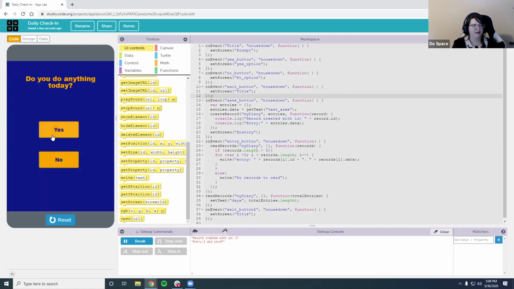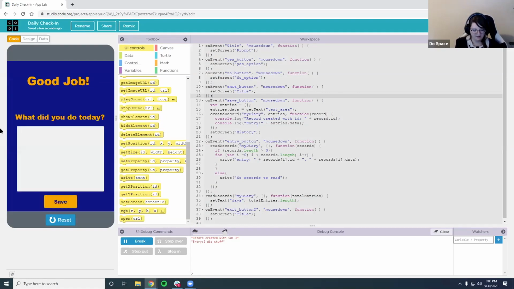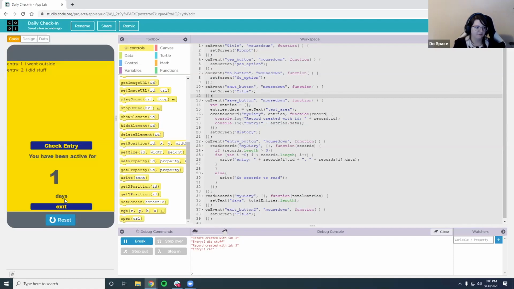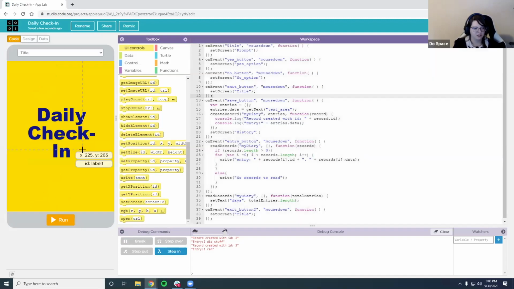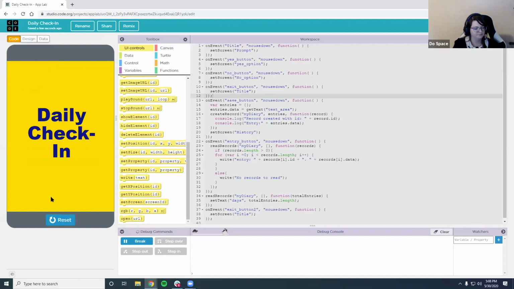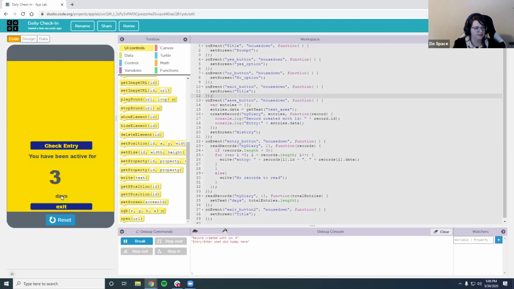Oh, coming back in. Oh, I did this today. I did, I ran. I click save. Check entry. And it lists all the ones before. Looks like our number of days isn't changing here. Just save that one. Oh, now it's saved based on that. But yeah, there we go.